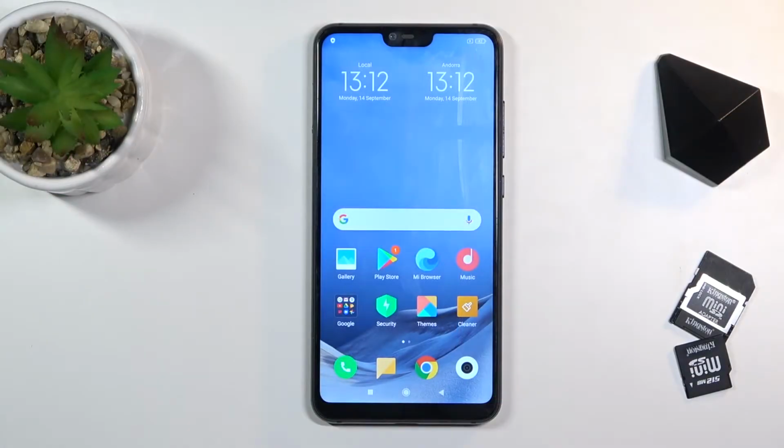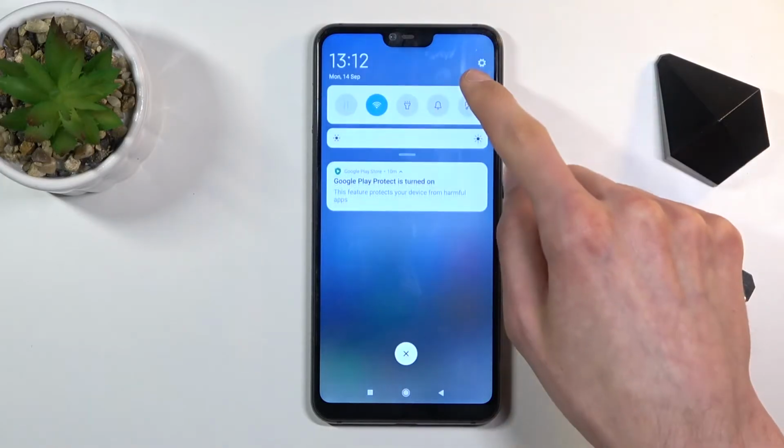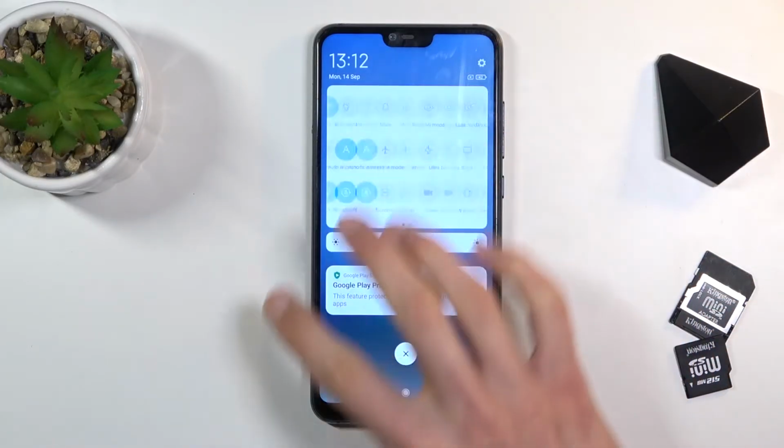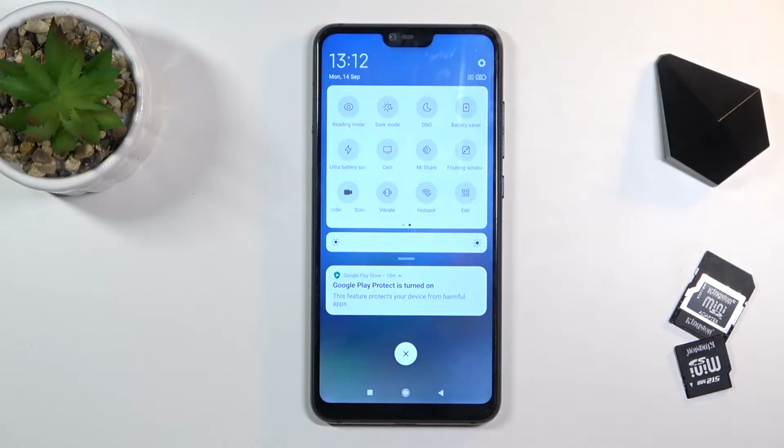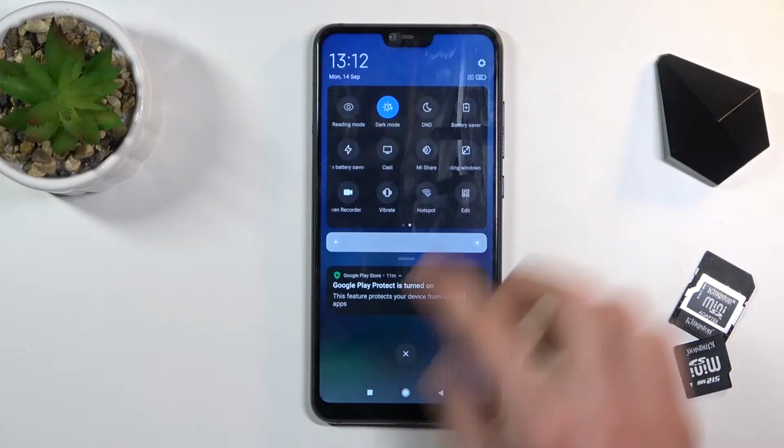Welcome, in front of me is a Xiaomi Mi 8 Lite, and today I'll show you a couple of tweaks and tricks you can do on this phone. So to get started, we're going to begin with the dark mode, which you can find either in the settings or probably in here as well. See, there you go, dark mode. So you can quickly toggle it on or off through here.